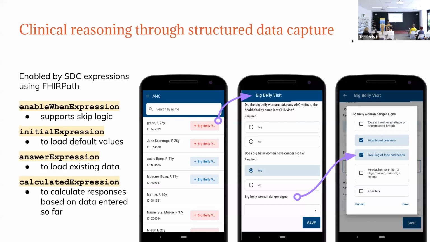So if you had previously entered some risk factors, or if you were editing a patient, we would use initial expressions. Actually, it's a little bit different. If we were editing a patient, we could use initial expressions, but instead we load questionnaire responses directly into questionnaires. And calculated expression, for example, we use to sum up risk factors for diabetes to present a diabetic risk score in some forms.